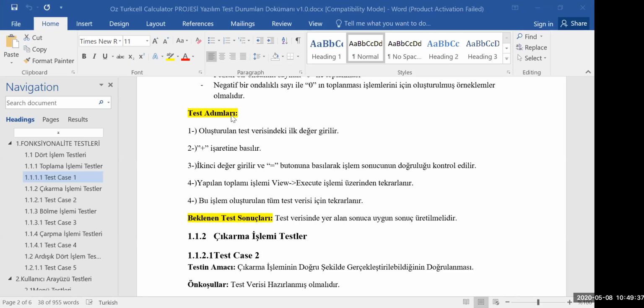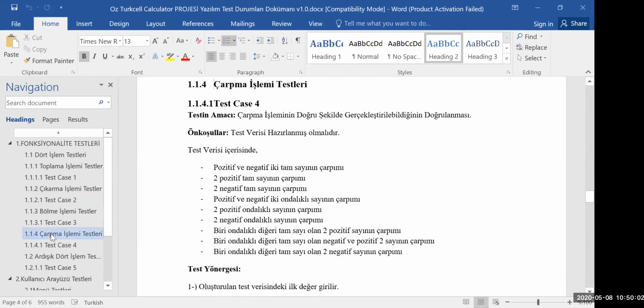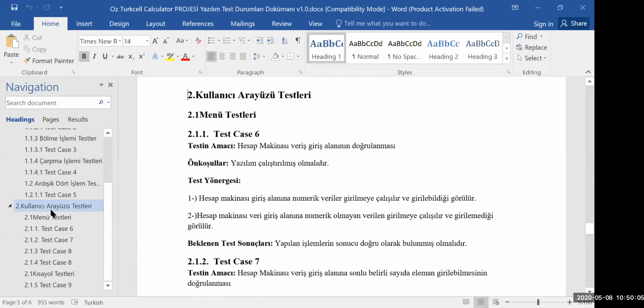And you are seeing these test steps, and you can also see the expected output, okay? And the remaining is actually the same, okay? And there is another test case which is about subtraction, a test case about division, a test case about multiplication, okay? And let us see test cases about graphical user interfaces, okay? And test cases about menu items, okay?